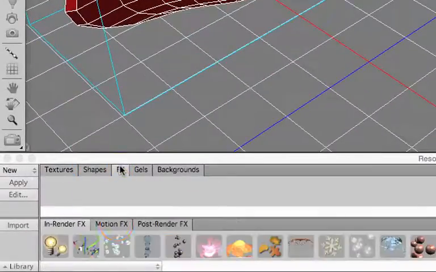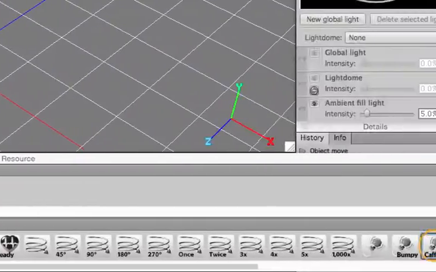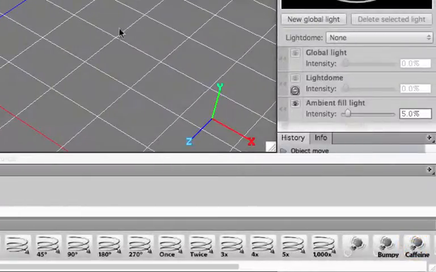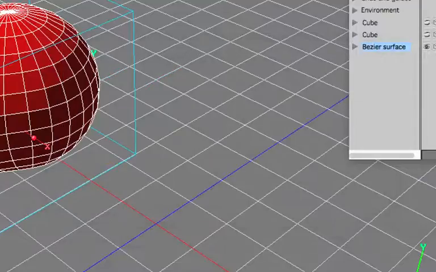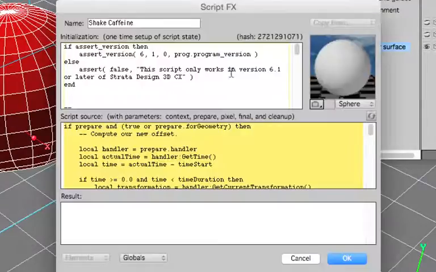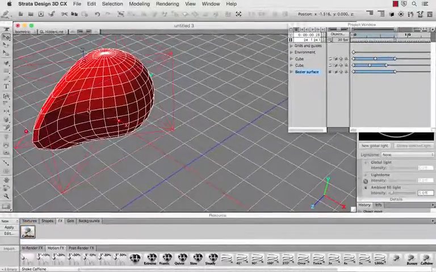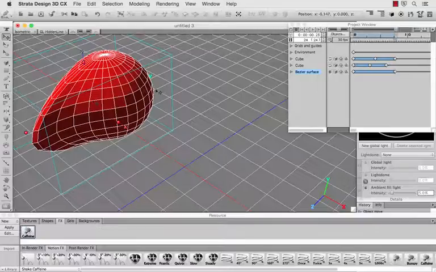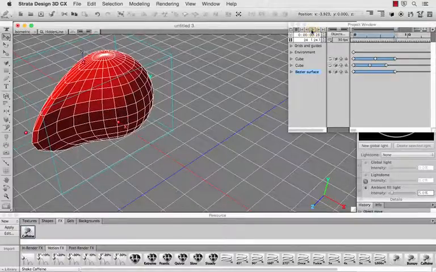Another interesting way to animate your objects is to use script effects. There's a variety of pre-made script effects. I'll double-click on this one named Caffeine. You can see that there are a number of fields you can edit to customize this however you like. If you're interested in going even deeper, you can edit the actual script that makes up this effect. But for our purposes, we'll just use this effect as is. I'll drag and drop it onto the object. Now when I click the play button, you'll see that our animating object seems to have the shakes.